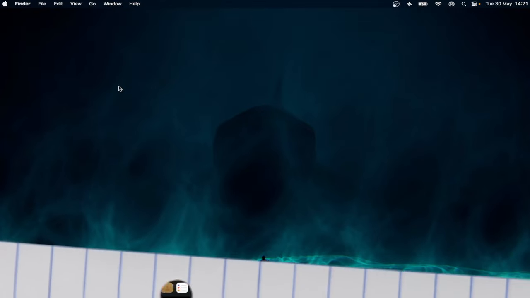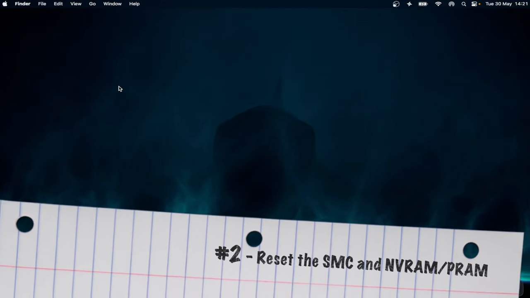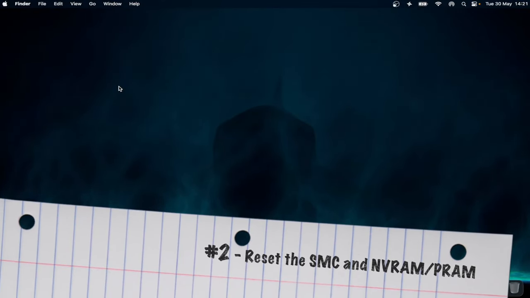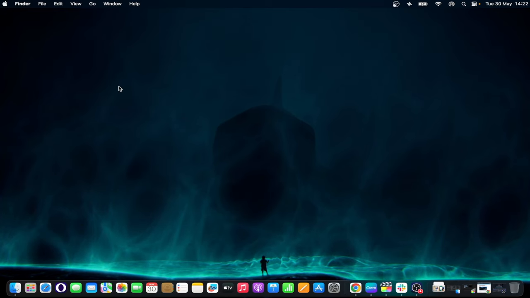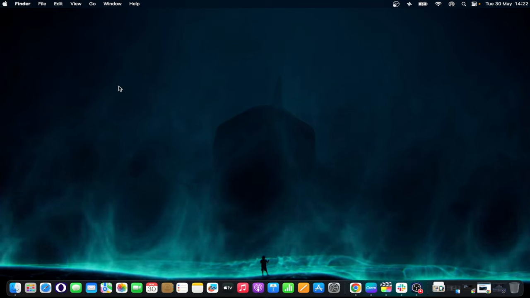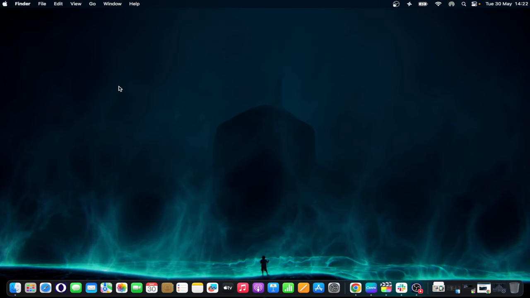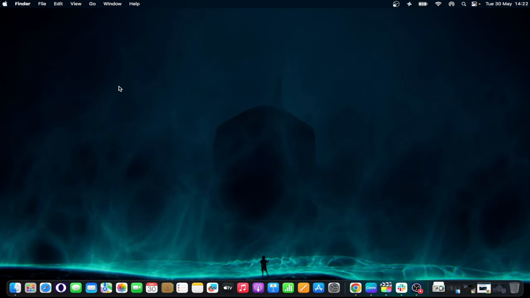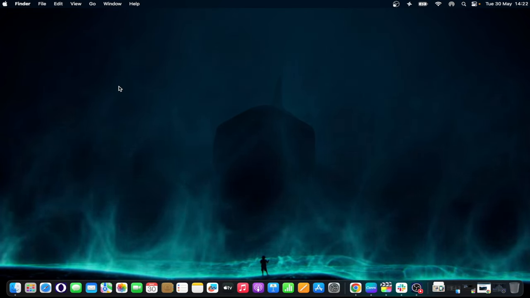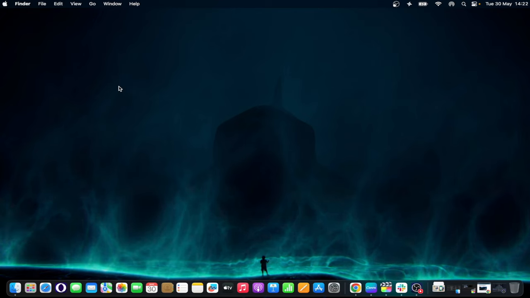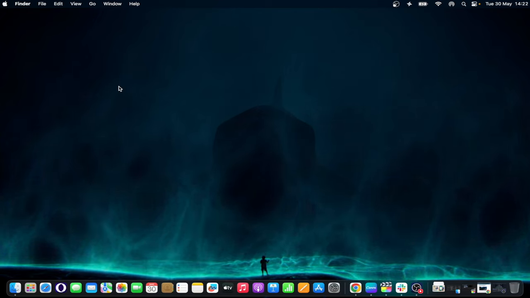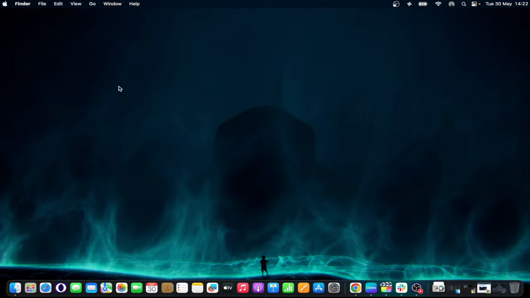Reset the SMC and NVRAM PRAM. PRAM is a small amount of RAM that a Mac uses to store certain settings and access them quickly. These settings include speaker volume, screen resolution, startup disk selection, and recent kernel panic information, among other system settings. Like PRAM, NVRAM is a type of memory that your Mac uses to store settings that it needs to access quickly. However, the information stored in NVRAM is not cleared when you turn off your Mac.